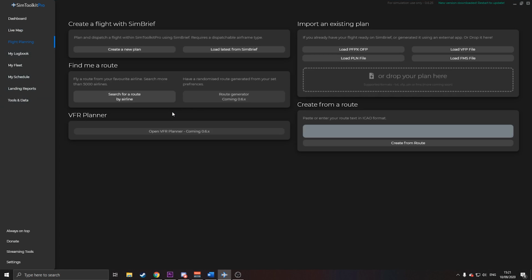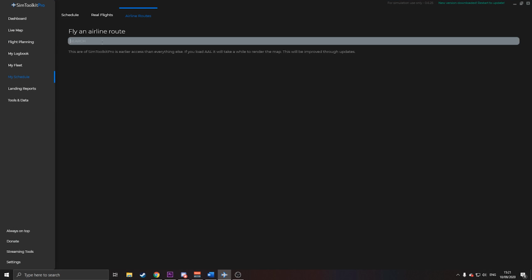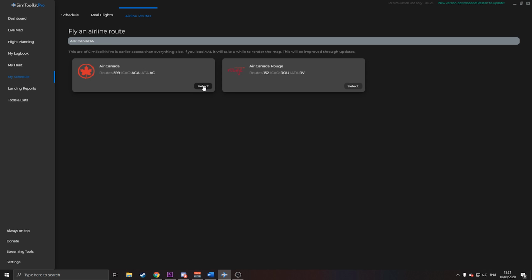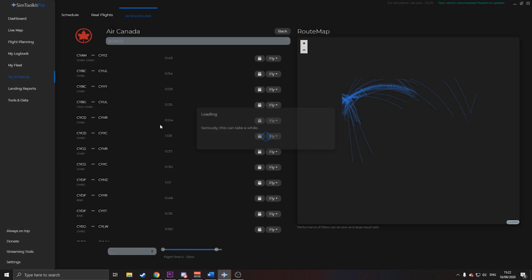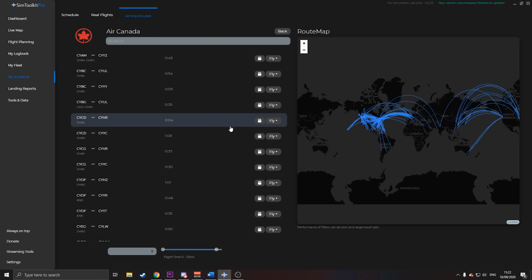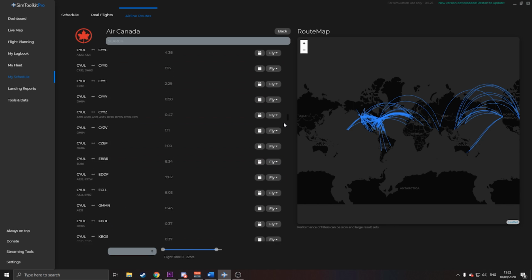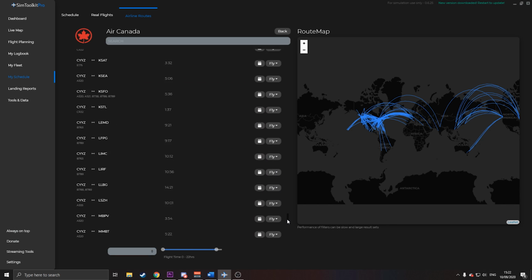You can do in-flight planning, so you can import an existing plan, and then you'll be able to see, for instance, streamer tools. You can do sim briefing, you can do a route, or you can find a route by searching for any route by an airline. For instance, if we type in Air Canada, and then you can select Air Canada Rouge or Air Canada. And then once that is loaded, you'll be able to see every single flight that Air Canada operates, and you can fly that as well.